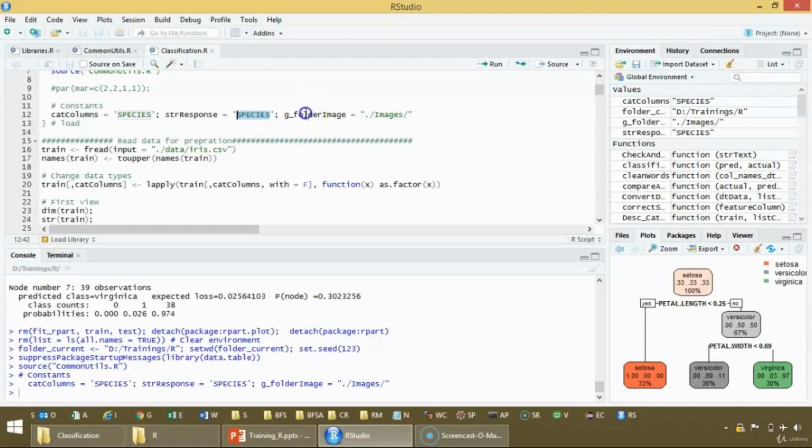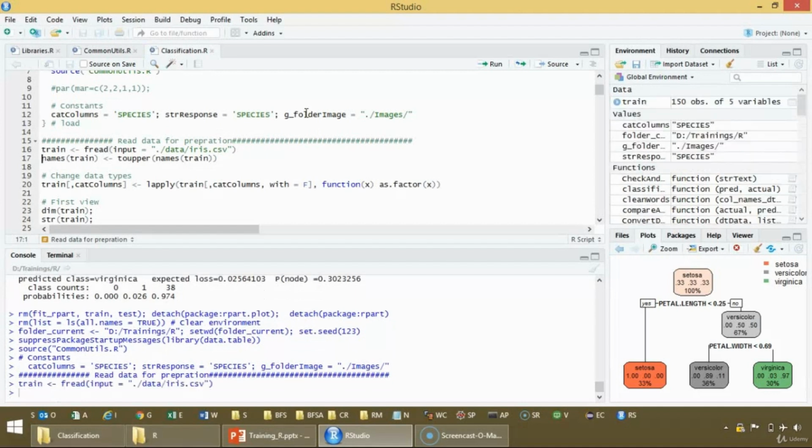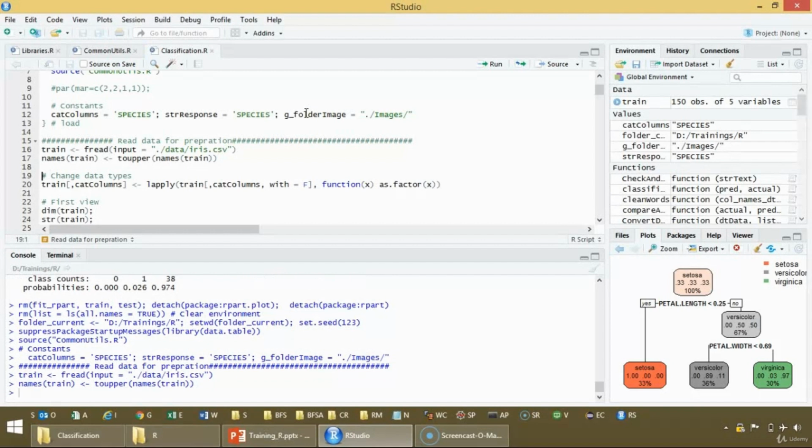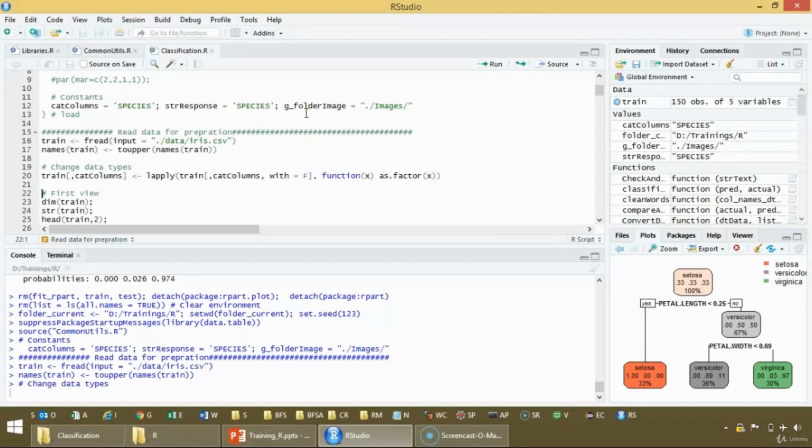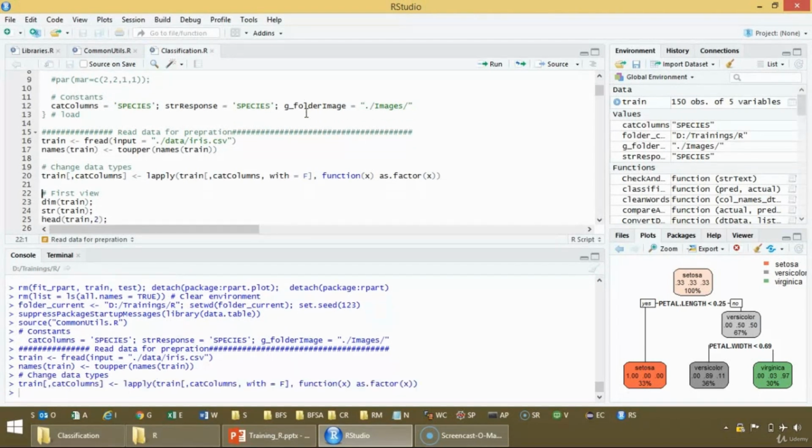Okay. Now this is the folder image. We'll be saving the image over here. So that's all. Line 16, we are reading the data fresh. And line 17, converting the column names to uppercase. And line 20, we are making all the categorical columns a data type factor. Okay. Now our data load is complete.